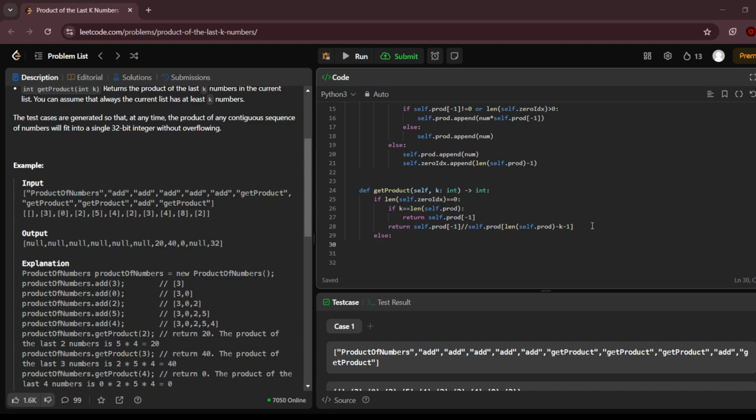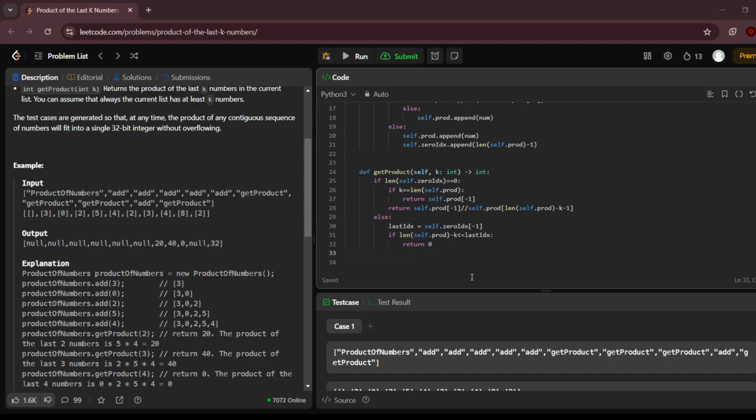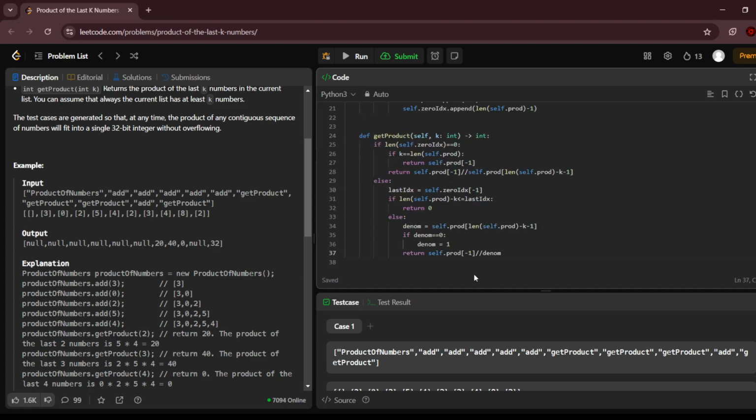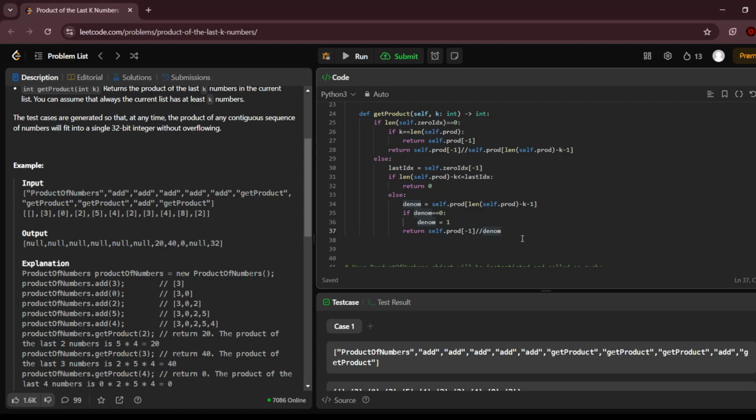And if we have some zero indices, so we just need to get the last index. So last index is self.zero_index[-1]. And here we check if the length of self.prod minus k is less than or equal to the last index. If it is, we just return 0. If not, I'm just going to paste a line of code here. If not, we do this. So we get the denominator same as the previous one, and if it is 0, we just make it 1 and just return it. And I believe that should be good.